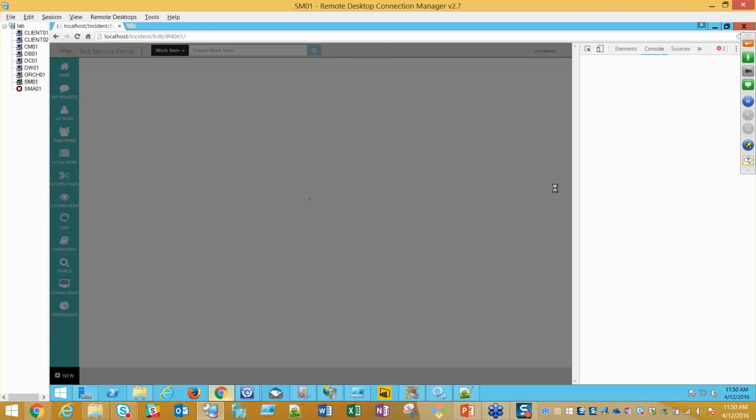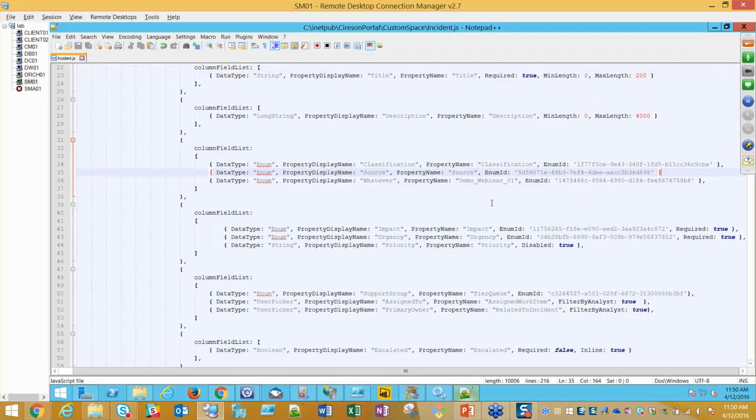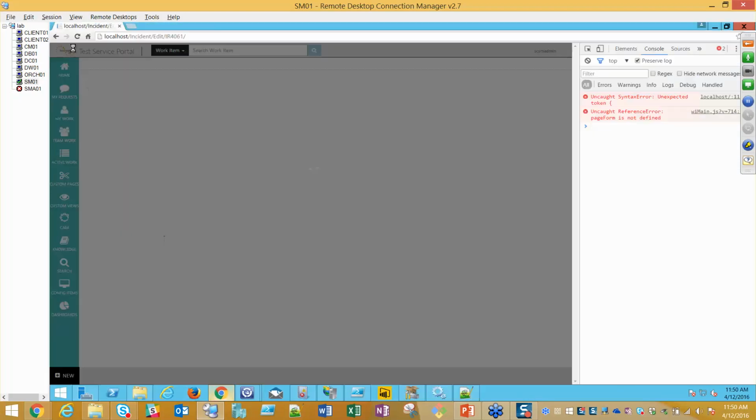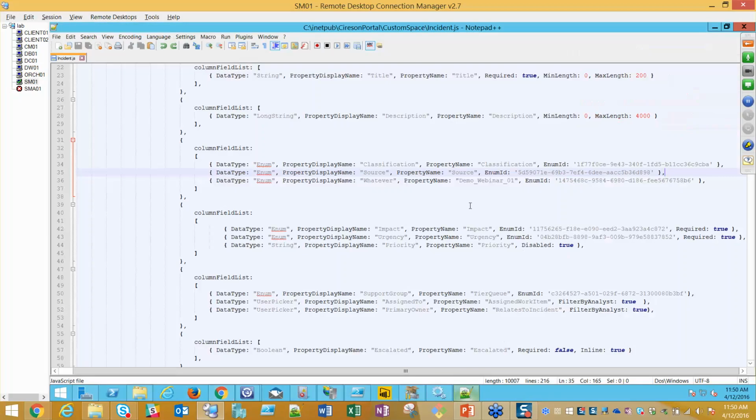So beware. It'll also throw an error. If you hit F12 in your web browser's console, you can see it throwing an error, and that's as simple as a missed comma. This formatting can be very picky, so make sure you're careful.